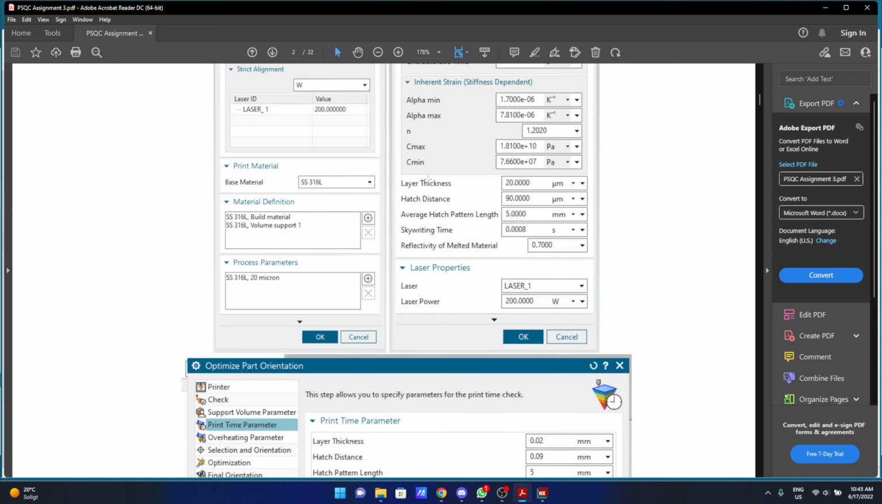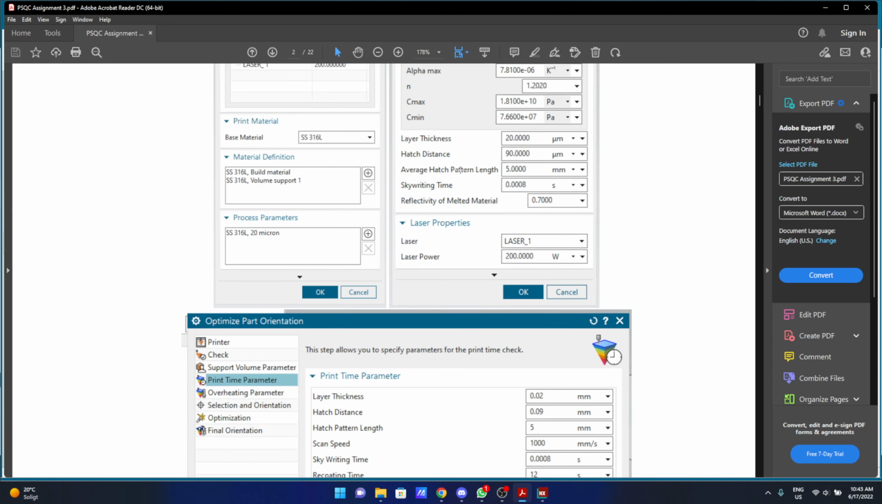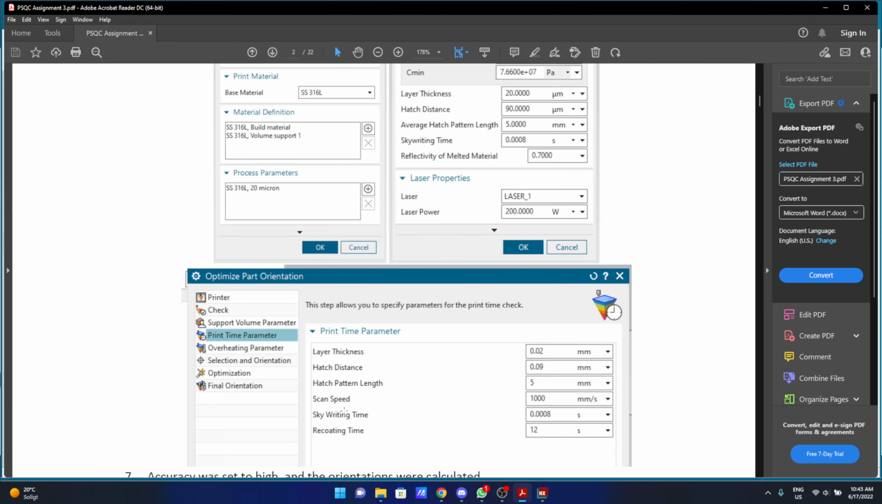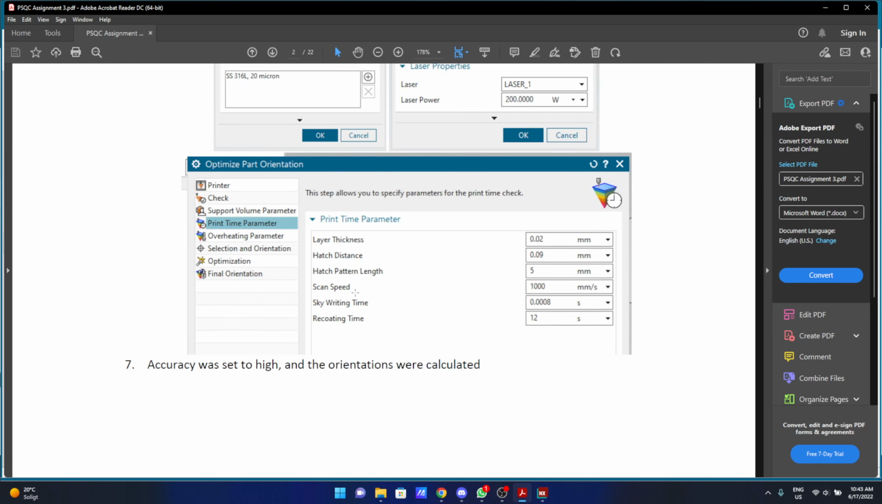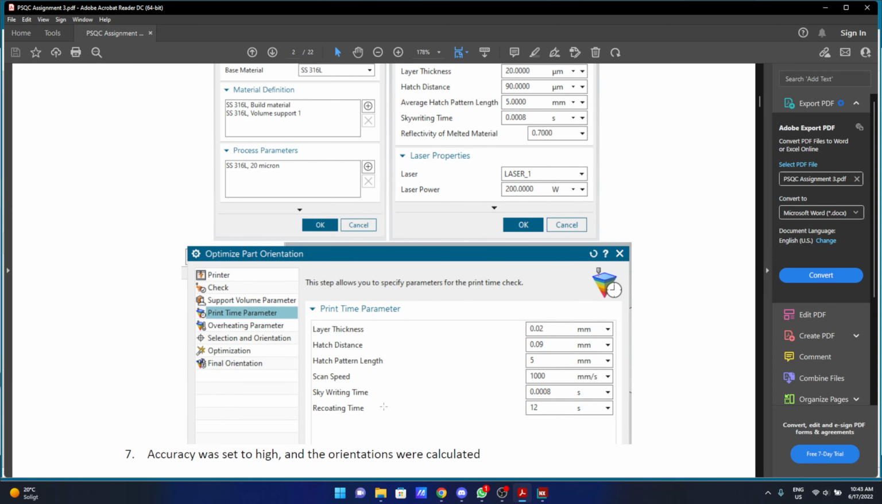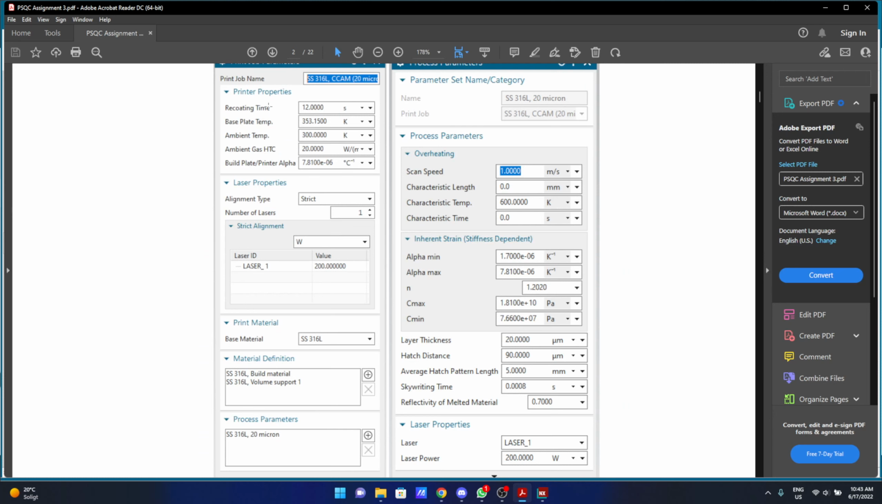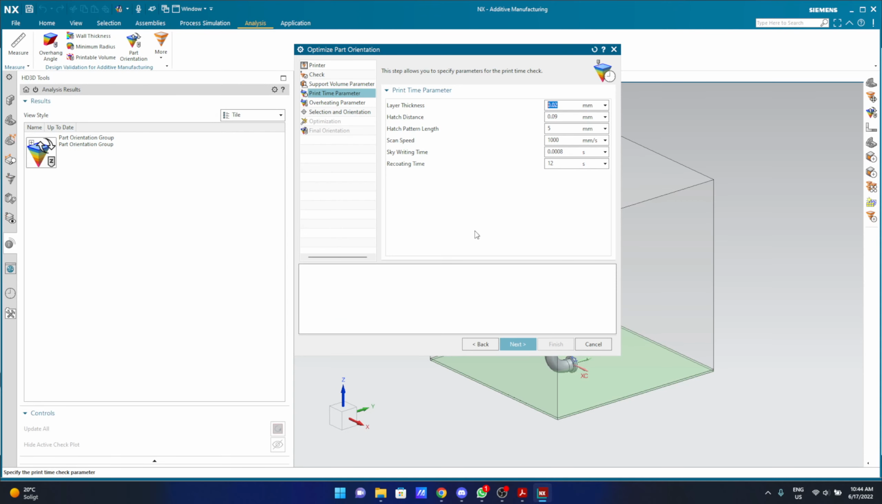Hatch distance is also here. Then hatch length, hatch pattern length. This is it. Scan speed, you will find it here, I guess. Yeah, here. Scan speed. Skywriting time here, and the recoating time, you'll find it here. So you can use these two screenshots to complete this, and then you move ahead, keep it as it is.